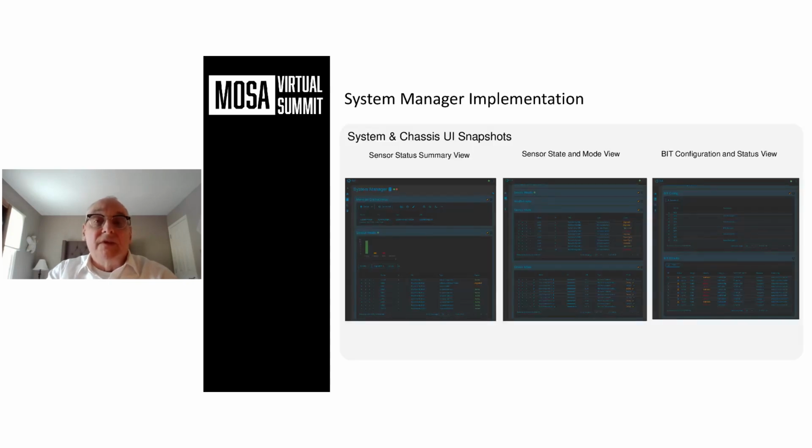As an example of that, Elma has been working with Science Innovations to develop a system manager user interface that does things like show sensor status, sensor state and mode, and bit configuration and use, so you are able to control these things. As time goes on, more of the software will become available and supported by the ecosystem, and it's Elma's goal to be able to release an initial product within the year.